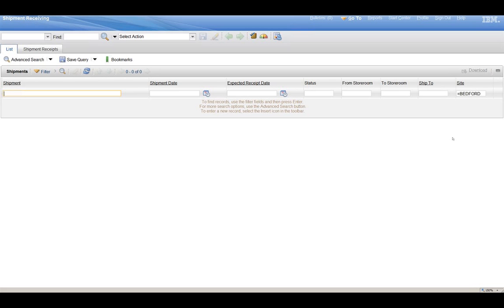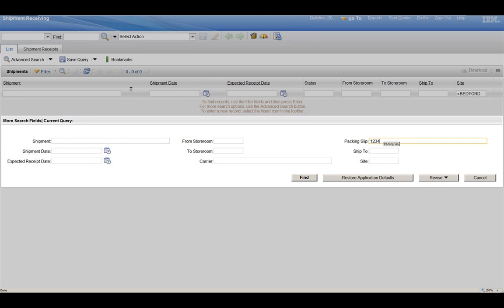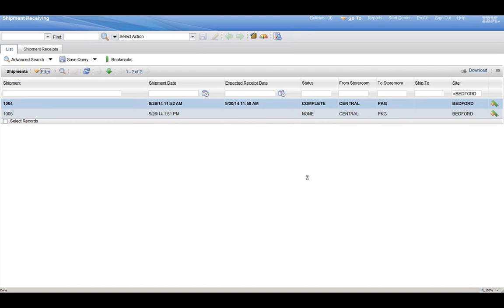This application looks very similar to receiving, but instead of receiving against the PO, you're receiving against the shipment. You can toggle between the two applications with a quick button because we recognize that they're going to be flipping between these two when they're doing all the receipts. And let's just use the advanced search to put in that packing slip number. I think it was 1, 2, 3, 4, 5. Let's see. Let's grab this one.